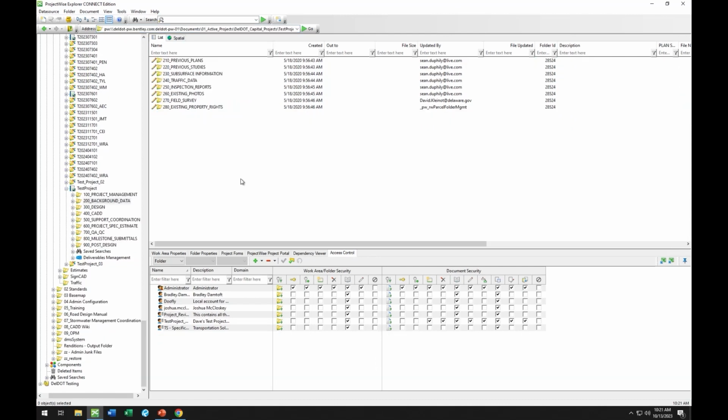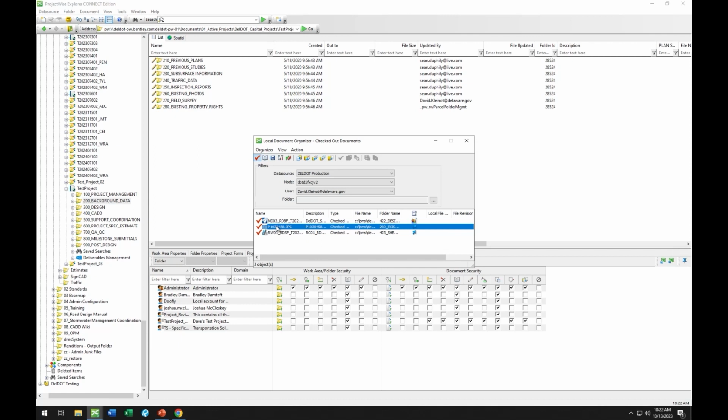The local document organizer will let you see all files you have checked out. This is especially useful if you are working on multiple projects or across multiple folders. To find this, go to Tools, Local Document Organizer. As you can see, I have three files checked out. From here, I can either check in, free, or update server copy as expected.